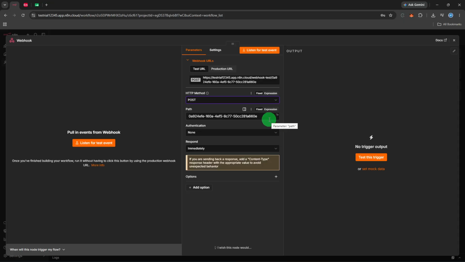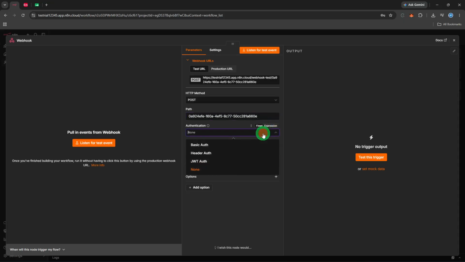Open the webhook node by double-clicking it and locate the HTTP method dropdown. For most integrations that send data, select POST. This is the method used when an external app like a form, payment system, or webhook service pushes information to you. The path field is next. Enter a unique endpoint like /customer-signup or /new-lead. This path forms part of the URL that external apps will send requests to, so make it something you can easily recognize and maintain.